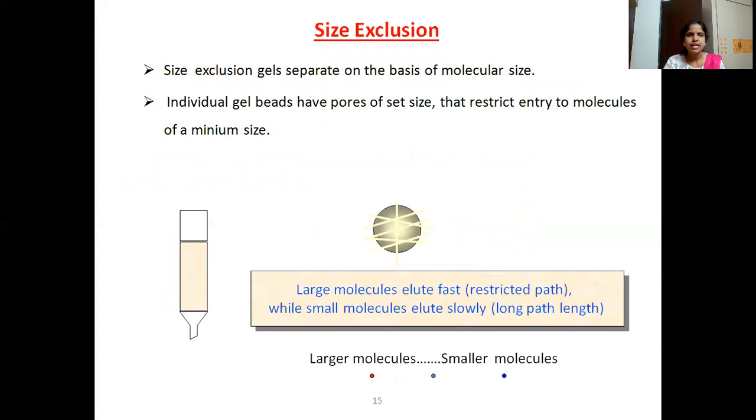The third type is size exclusion. So size exclusion is nothing but it is based on the molecular size. So it is the size of the particles we deal with. Now here the column will be filled with gel beads. Okay. So this column here will be filled with gel beads.